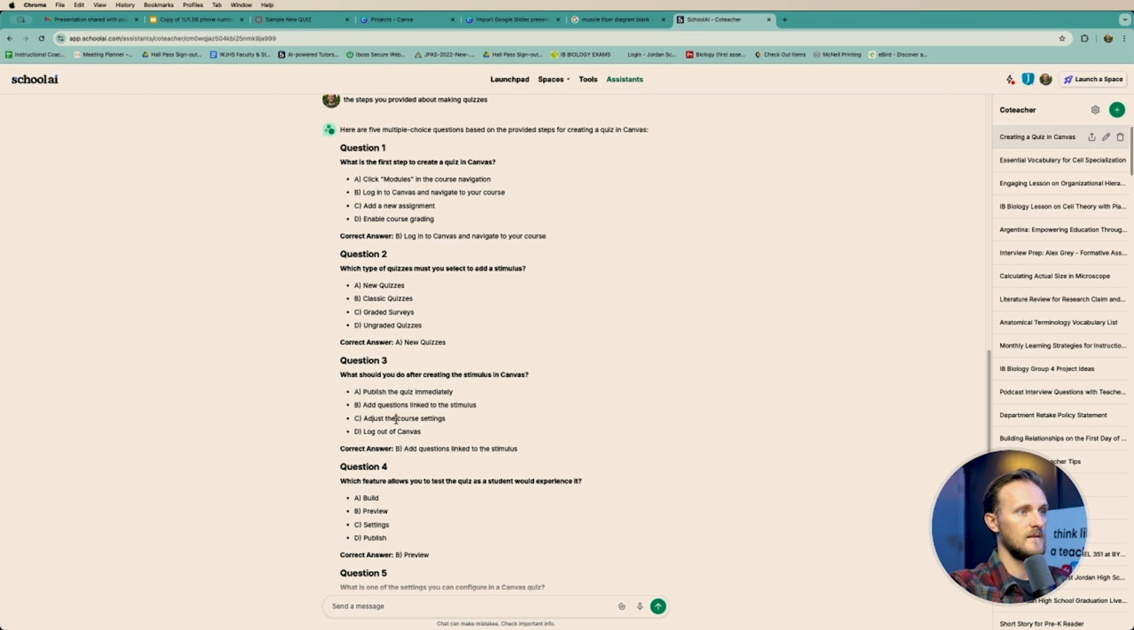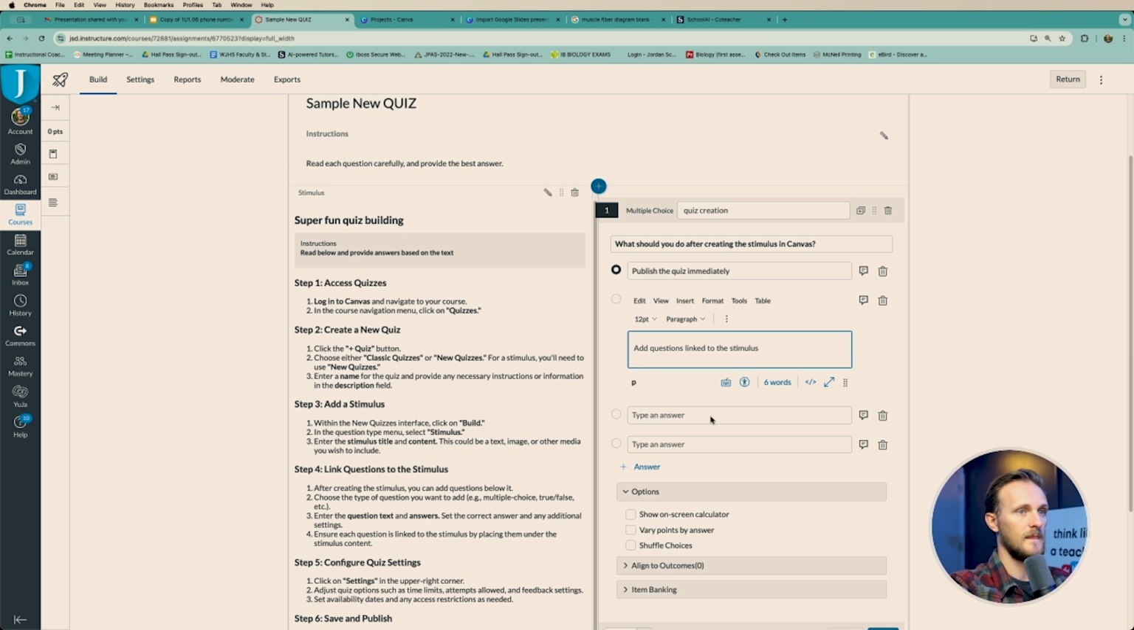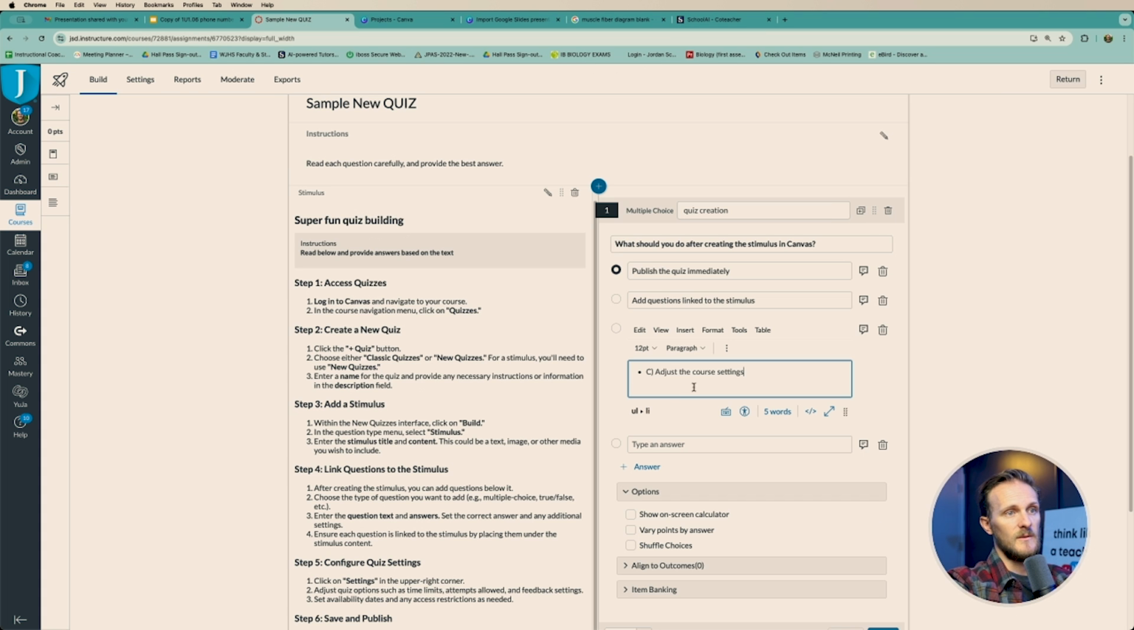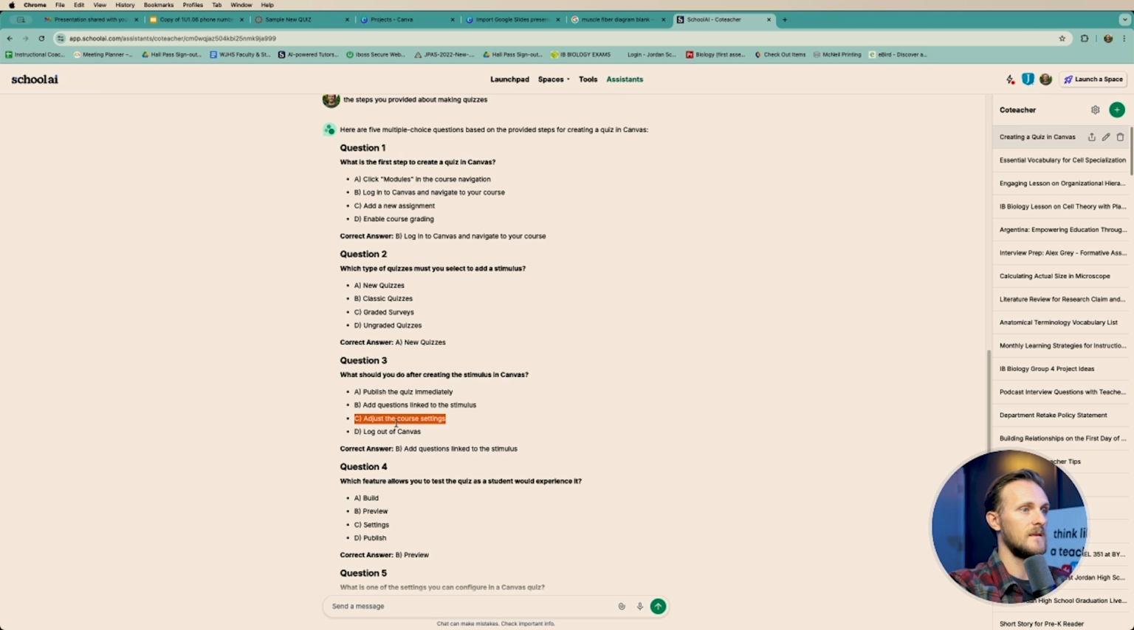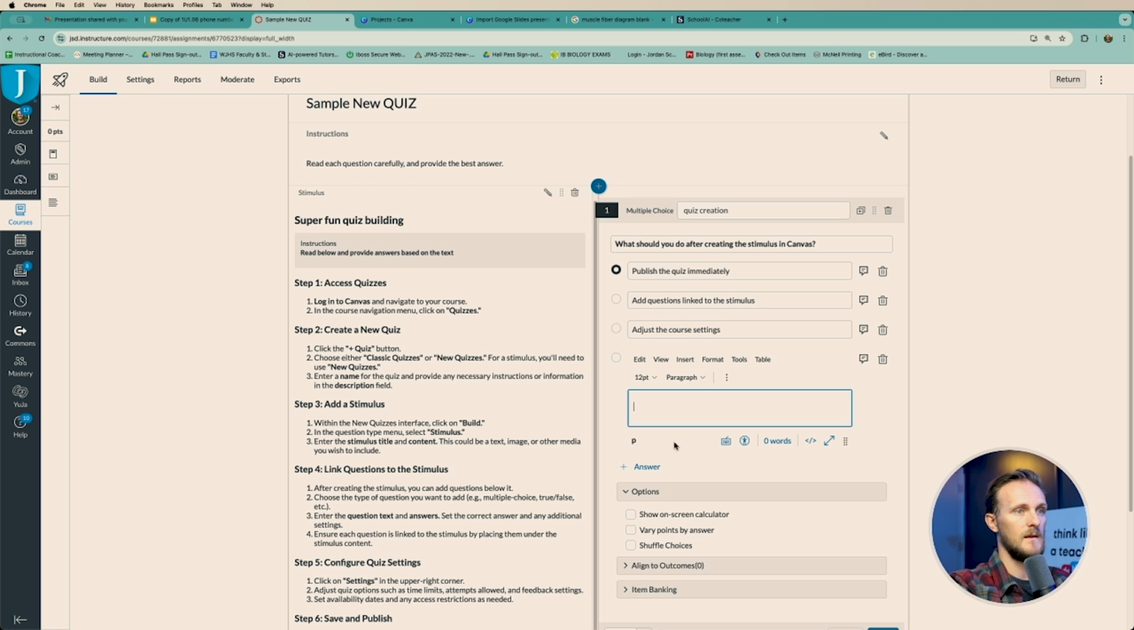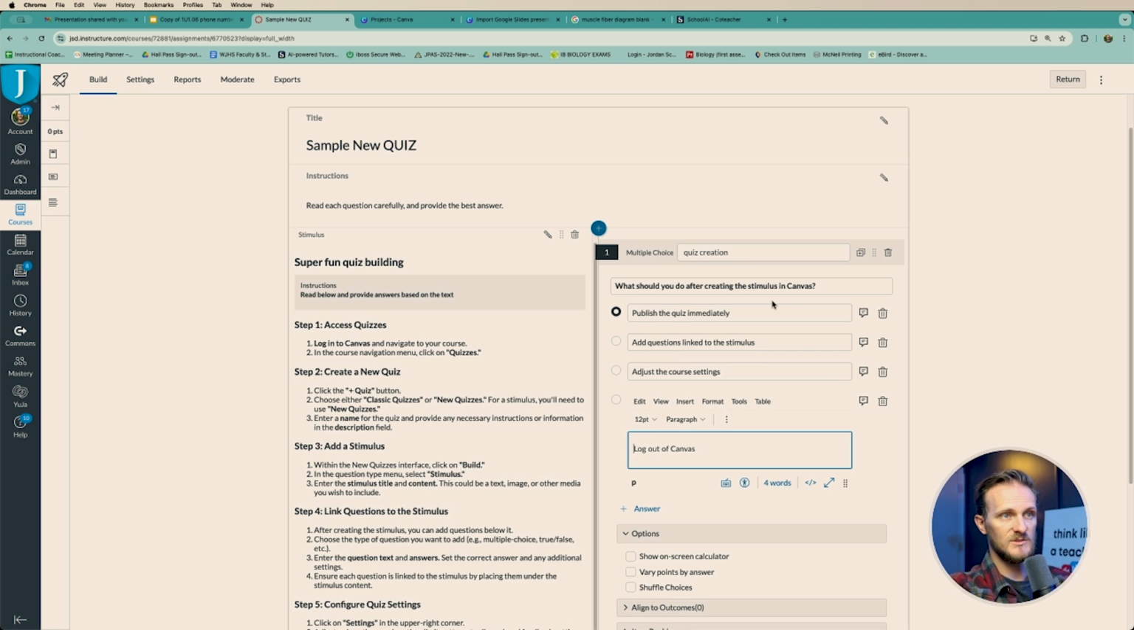and copy and paste. Should probably have some music going right now, huh? Paste, copy, and paste. Okay, so we've got this. What should you do after creating the stimulus in Canvas? Publish the quiz, add the questions linked to the stimulus, adjust the course settings, log out of Canvas.